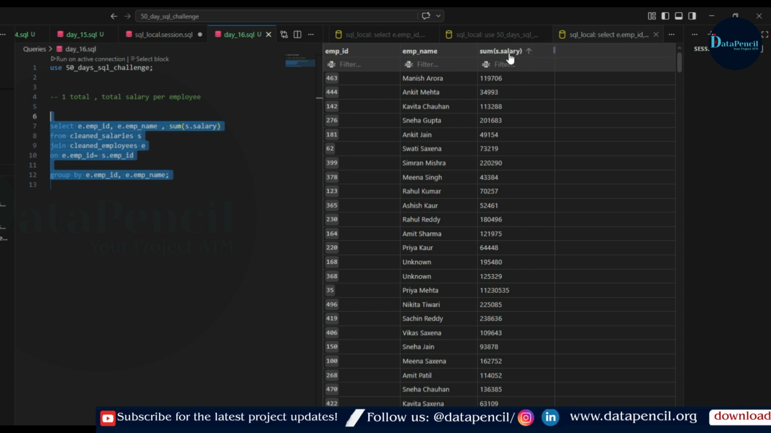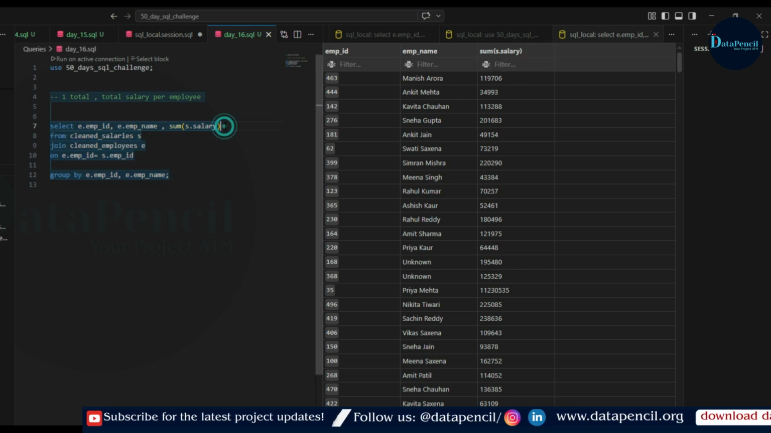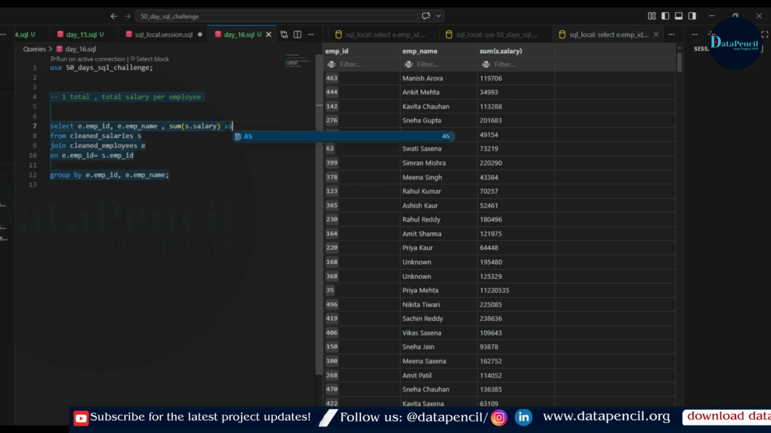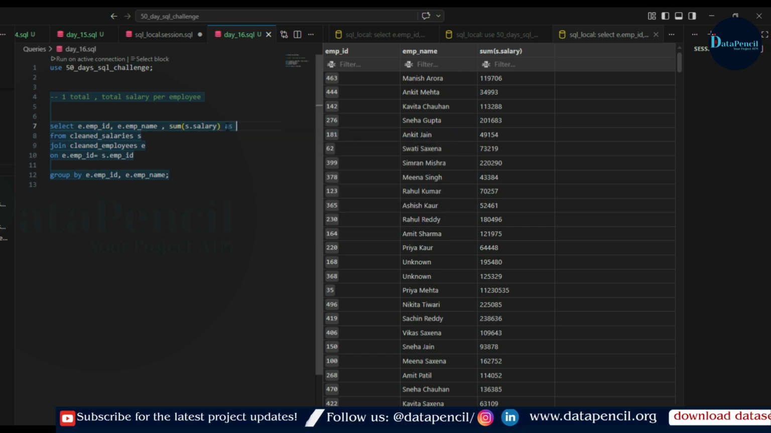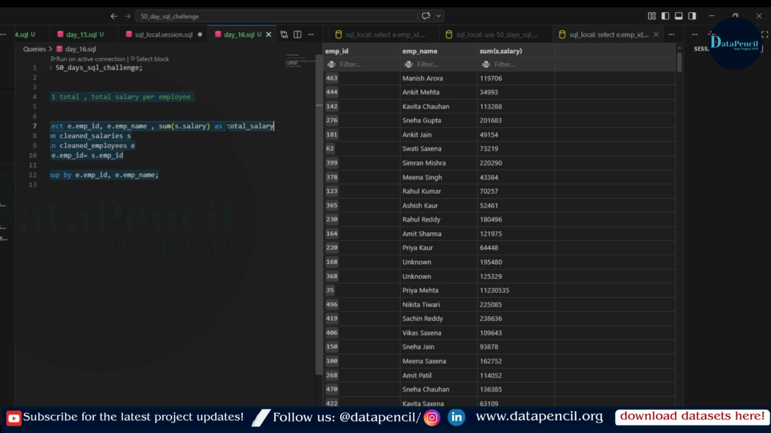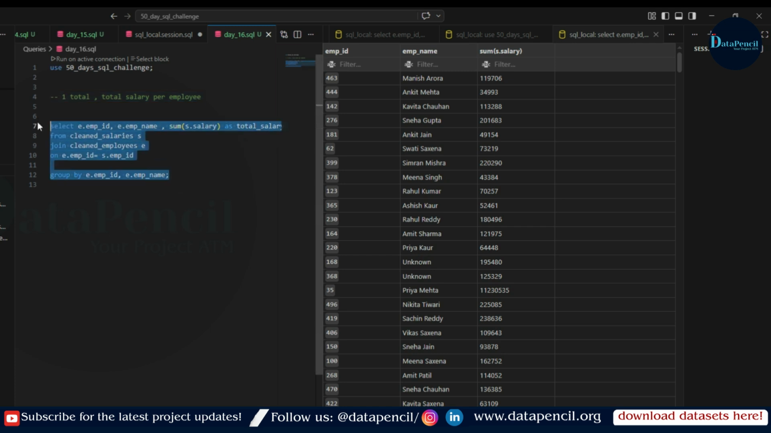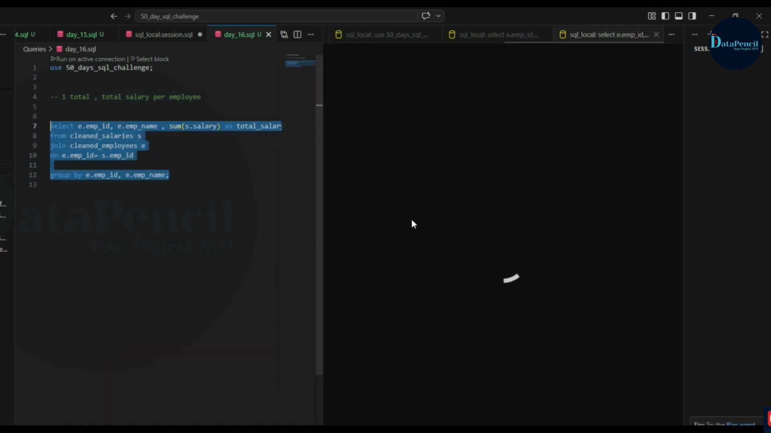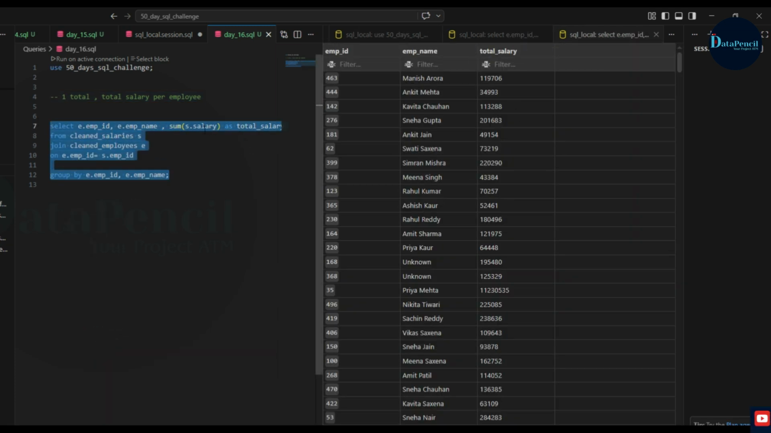Alright, here instead of writing this sum of salary, we can give this column a name. To give the name we have to write AS, and the name that we are going to provide is called an alias name. So let's write here total salary. This is the alias name of this column. Now when you run this again, instead of this sum formula, we can see now it's written total salary.